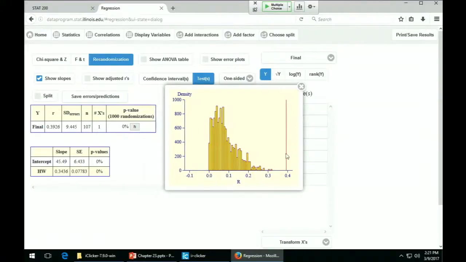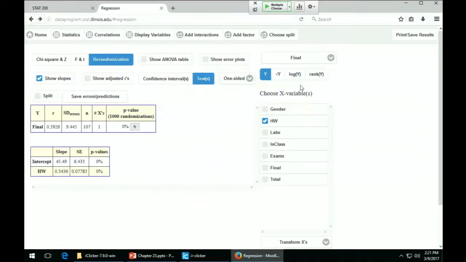And look how unlikely it is. That's a signal. That's a clear signal. And we reject the null that says there's no signal. It's all noise, all just random. That's what we're trying to do here. When you worry about a p-value, so what's the p-value? Well, after doing this 1,000 times, 1,000 scramblings of the final and the homework, did we get any R as big as our sample? No. So let's do it some more.